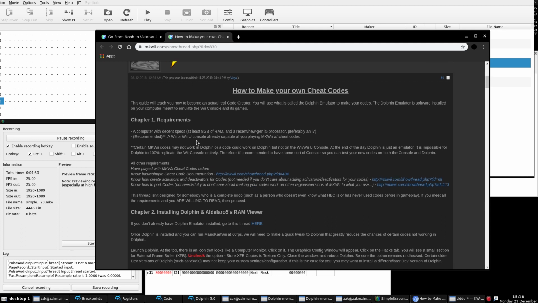Now, one thing that is recommended, but it's not required, is that you have a Wii or a Wii U, preferably an original Wii console. The reason is that when you start making your own codes, you can run into a situation where the code will work on Dolphin, but it won't work on the Wii. Or the code will work on the Wii, but it won't work on Dolphin.